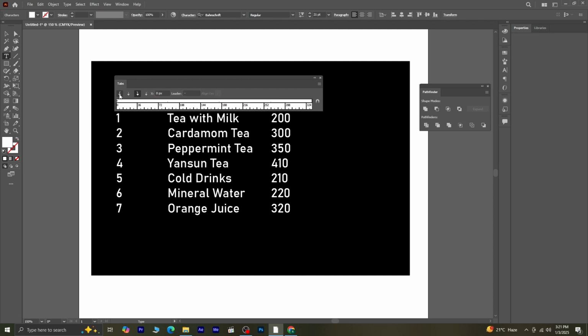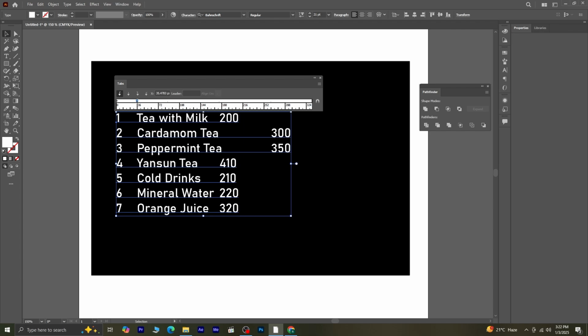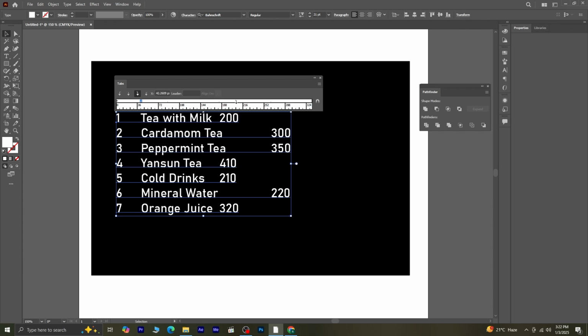Once that's done, you can adjust the tab width. Make it bigger or smaller by using the arrow tool in the front. You can click anywhere to adjust it, depending on how far you want the text to be spaced. Now you've aligned your text with the exact spacing you want.